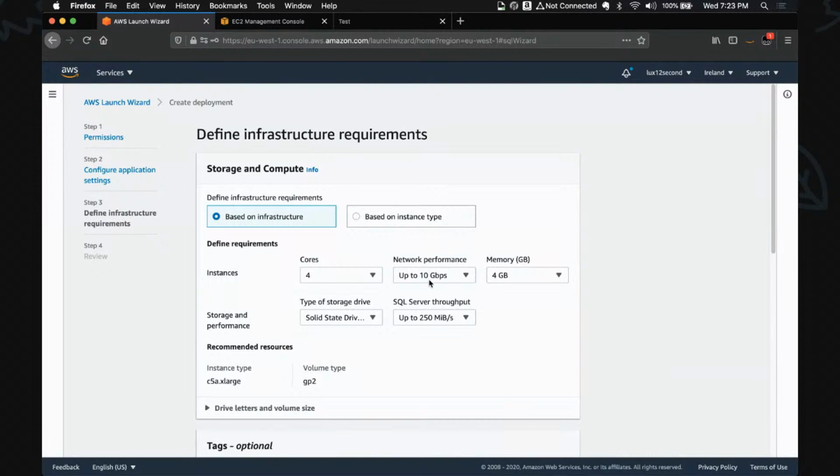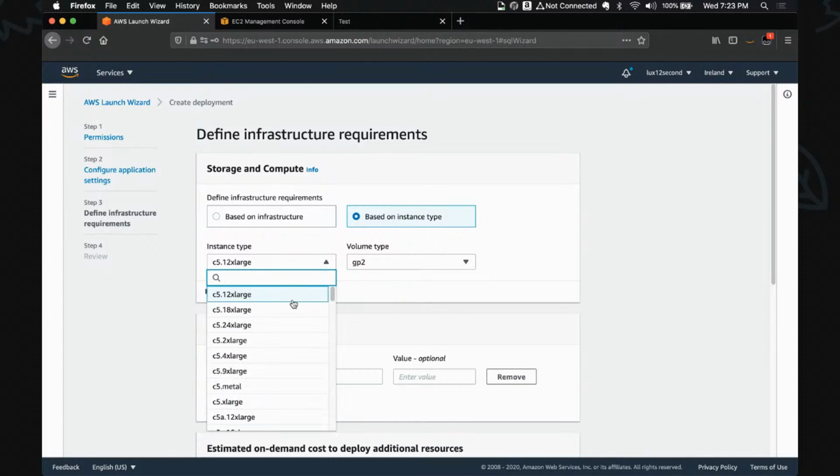Okay, so next step, it asks me, how do you want to scale? I mean, what kind of instances, servers do you want? You may say, I will size this based on the infrastructure, right? Based on the requirements from my vendor, from my consultant, etc. Maybe you would say, okay, I would use 4 cores, this amount of memory, or you can choose it based on AWS instance type. And you might be familiar with those, right?